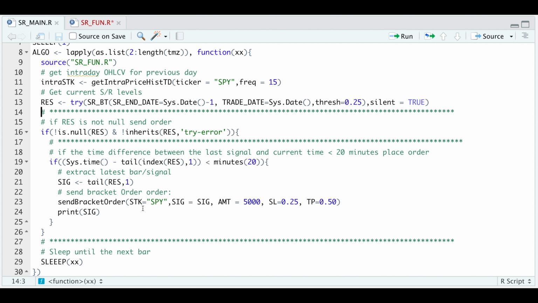Now here we specify what stock we want to trade, the signal, which will tell the broker if we want to long or short, the amount I want to trade in dollars, our stop loss at 25 cents from our entry price, and take profit at 50 cents above our entry price. So let's go ahead and try and send an order to Interactive Brokers by running this line.